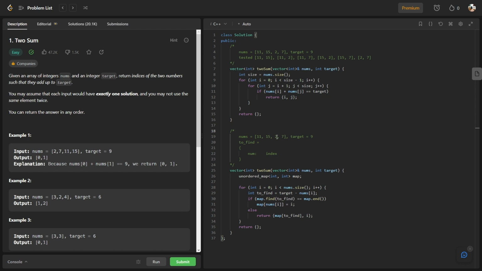My second approach to this problem is to use a map, an unordered map, and this map will store the number in the list along with its position, which is its index. So how I did it was a for loop iterating through the list, and for each iteration I have a variable called toFind, and this toFind will be the target minus nums, which is the number we are looking for.